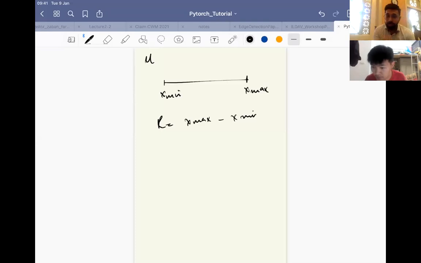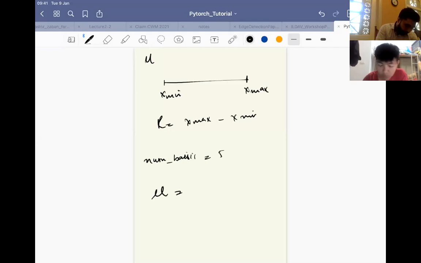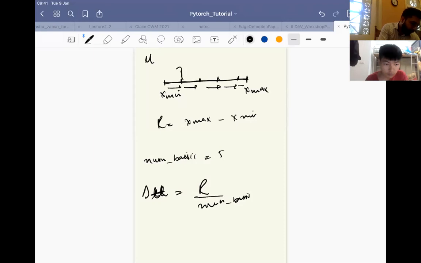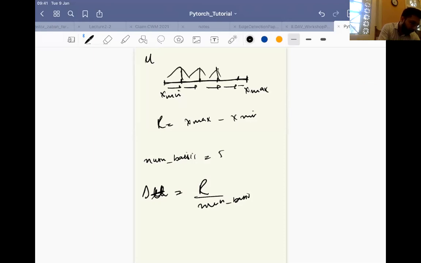And then let's select the number of bases that we want to choose. Let's say we want to choose number of bases equal to 5. Then we say mu, or let's not call it mu, let's call it delta mu. Delta mu would be r divided by number of bases. Basically, we take this range and equally divide it into parts equal to the number of bases. So 1, 2, 3, 4, 5. And then we have a Gaussian distribution here, another here, another here, another here, and another here, so that it covers my data completely.